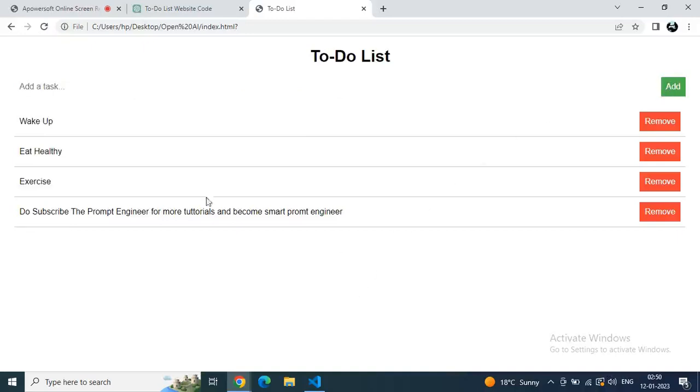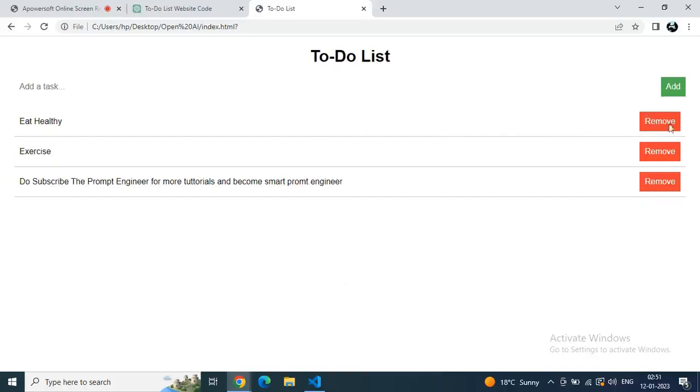Thank you. And also, we can remove whatever task we have done, just click on the remove button and it is removed.